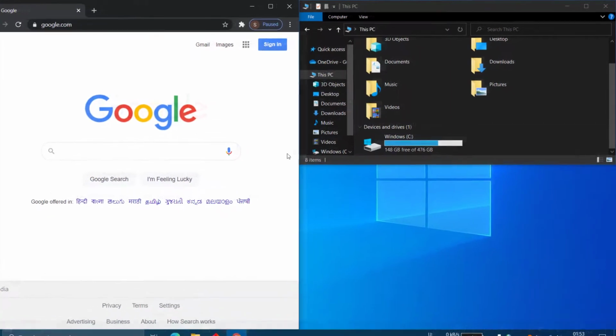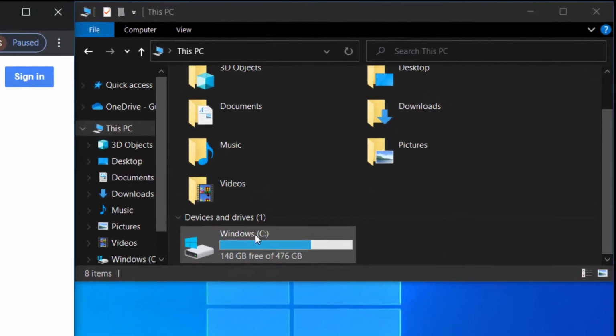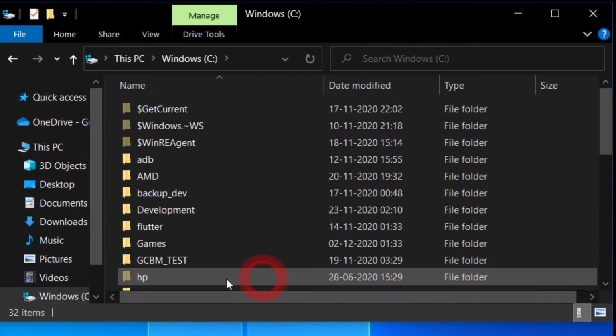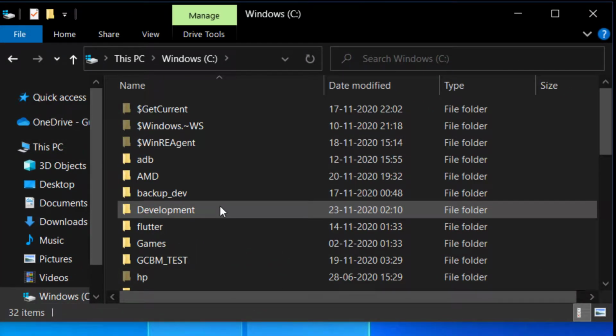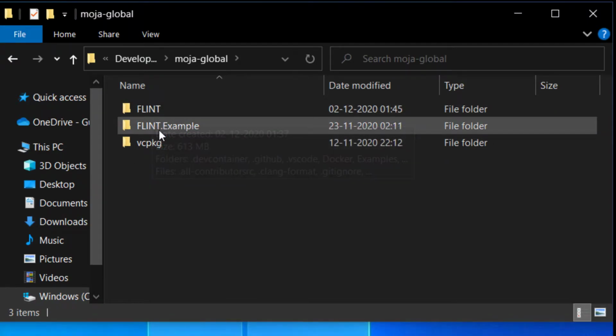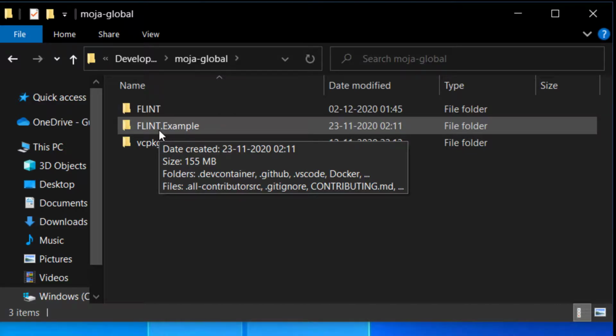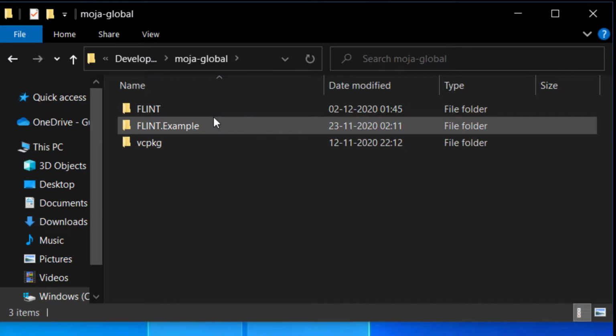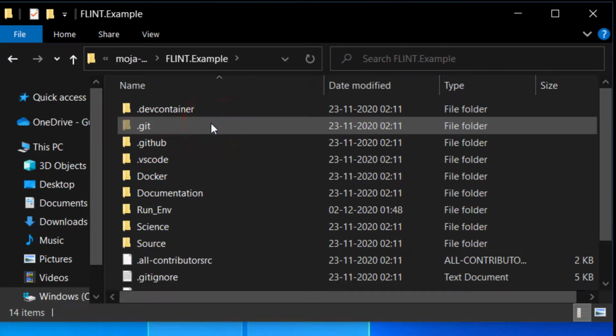In File Explorer, let's go to the Moja Global directory. Make sure that vcpkg, FLINT and FLINT Example are installed and running properly. Let's start by testing the RothC model.